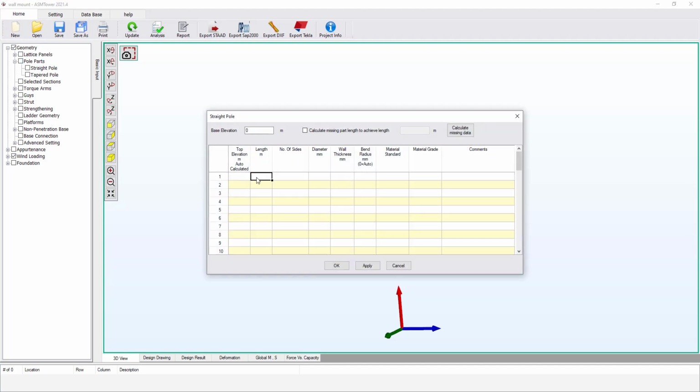Set the length of the pole to 3 meters and the top elevation will be calculated accordingly by ASMTower, so we will leave it blank. From number of sides, select round. Next, we'll define pipe dimensions. Suppose the pipe diameter is 88.9 mm and the pipe thickness is 5 mm. Since we are defining round section, there's no need to enter the bend radius.